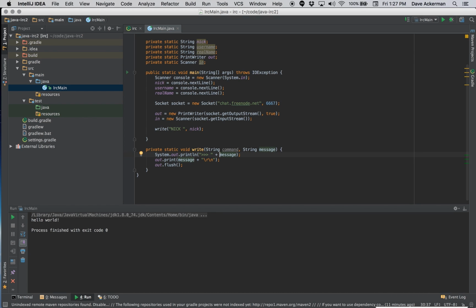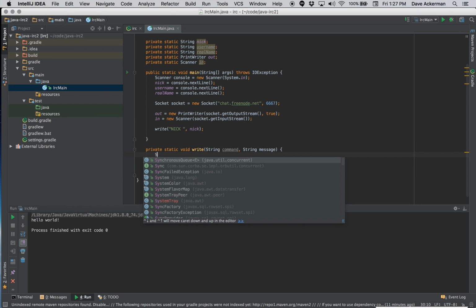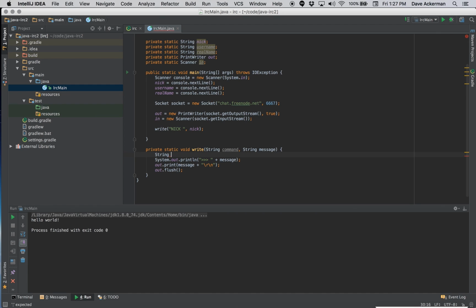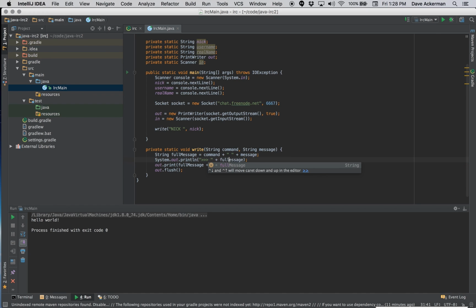And then we can do string. And then we can say full message equals command plus space plus the message. And then this can be full message. And this can as well. All right. Awesome.